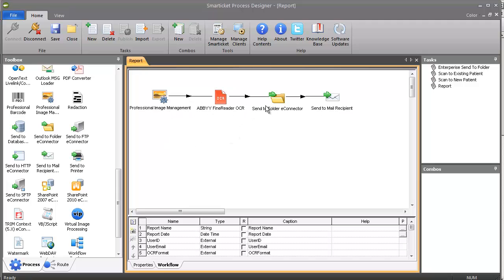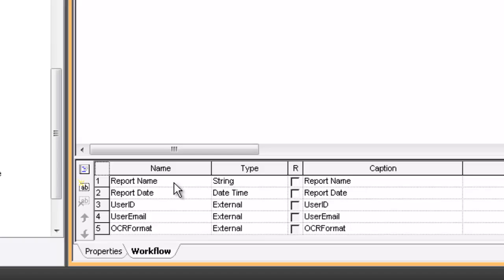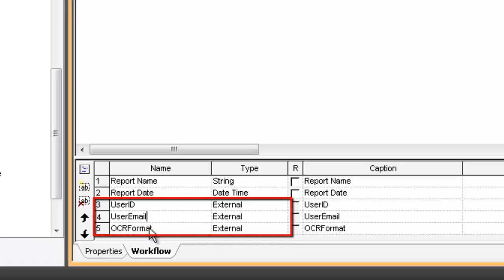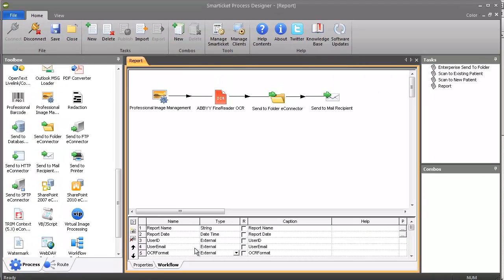So I will need some metadata in this workflow that I'll need to either capture at the time of creating the ticket or at the time of capture. So I have two metadata fields, report name and report date. I have a string field and a date time field. And then I have a user ID, user email, and then the OCR format. And these are external fields, which means that they're going to be captured in the AutoStore workflow, not the Smarticket workflow, and passed. So the AutoStore workflow occurs before it gets into Smarticket. So we're going to have to pass these fields into the Smarticket workflow.